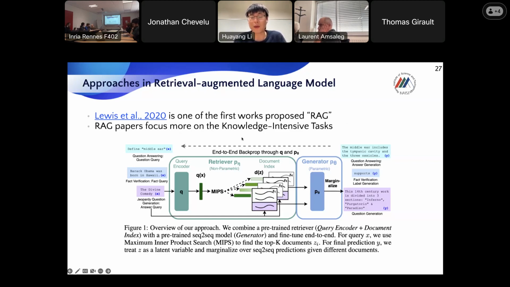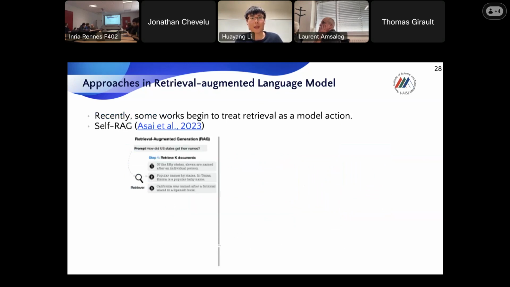But if we give some evidence or some related information, then the model can better answer the question. Yeah, and that's the initial work of RAG. And in recent years, after 2023, there began to be some work that treats retrieval as a model action. It means that the model can learn to predict whether it needs a retrieval or not.